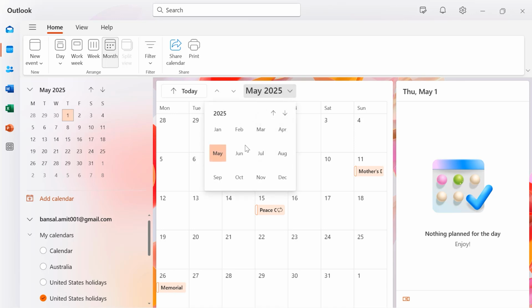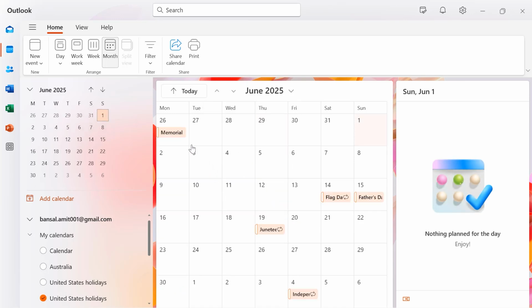If you check out and change your months, every month consists of a few holidays, and that will add it in your Outlook calendar very easily. And there you have it. Your calendar is now smarter, more useful, and holiday ready.